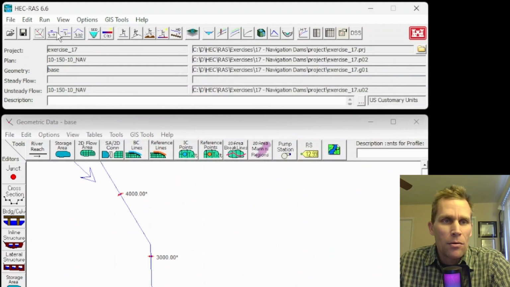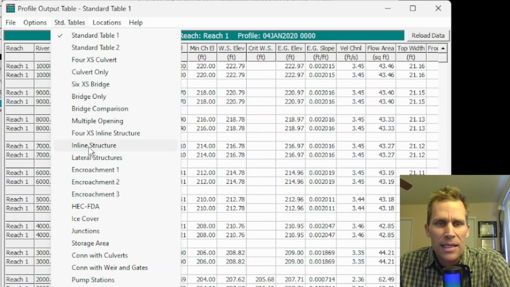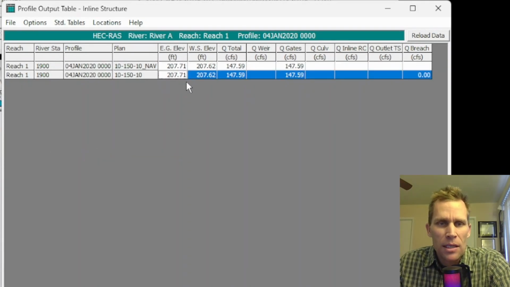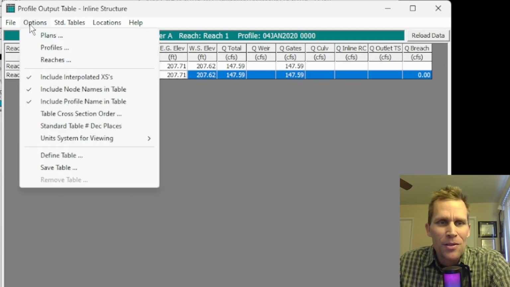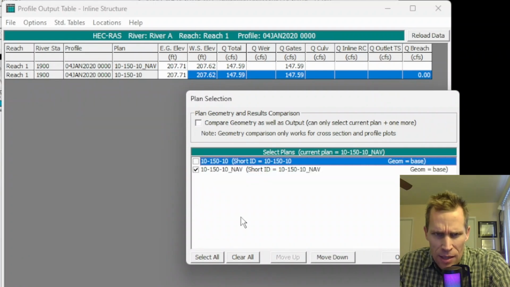So to do that, I'm going to go to View, Profile Summary Table. We've already been here once before. I'm going to click on the inline structure. I'm really not interested in the first plan here with just keeping the gate open the whole time. So I'm going to turn that off. I'm going to go Options, Plans, and then uncheck that plan.